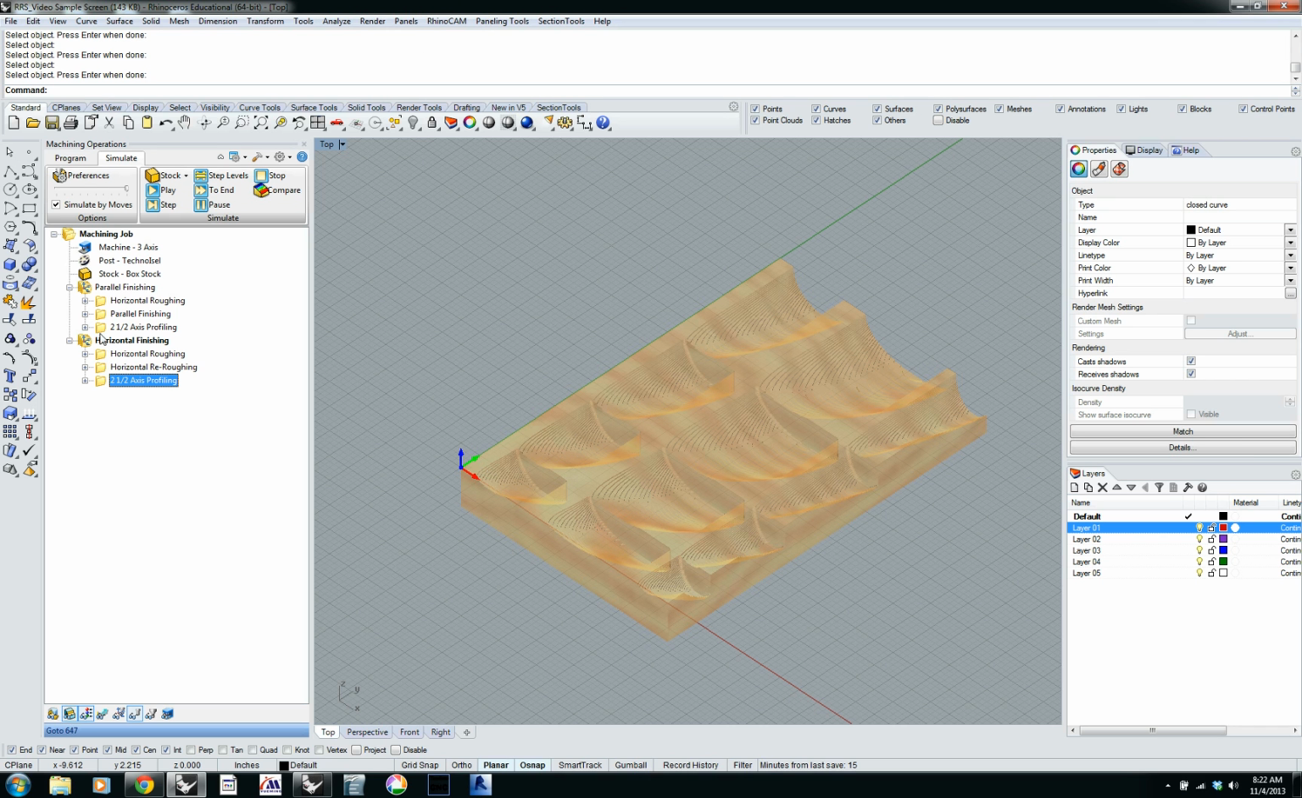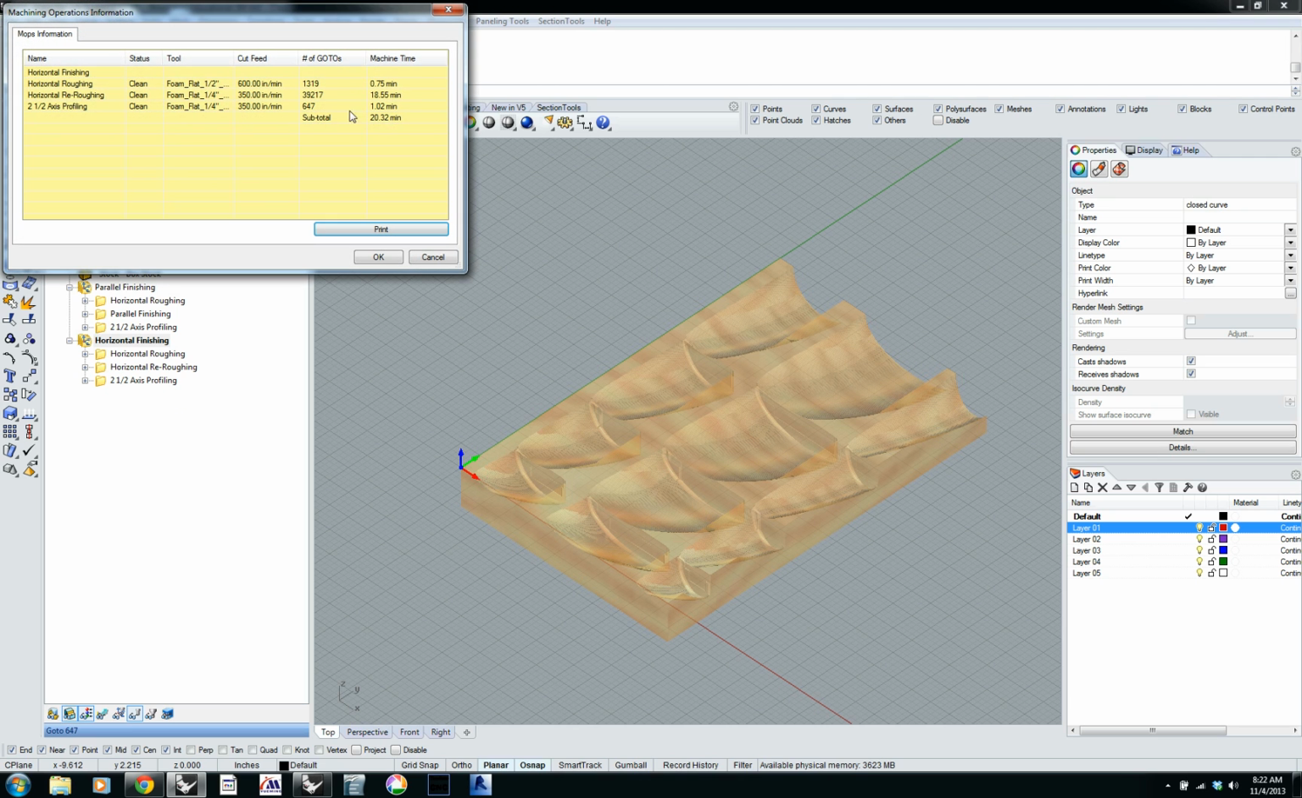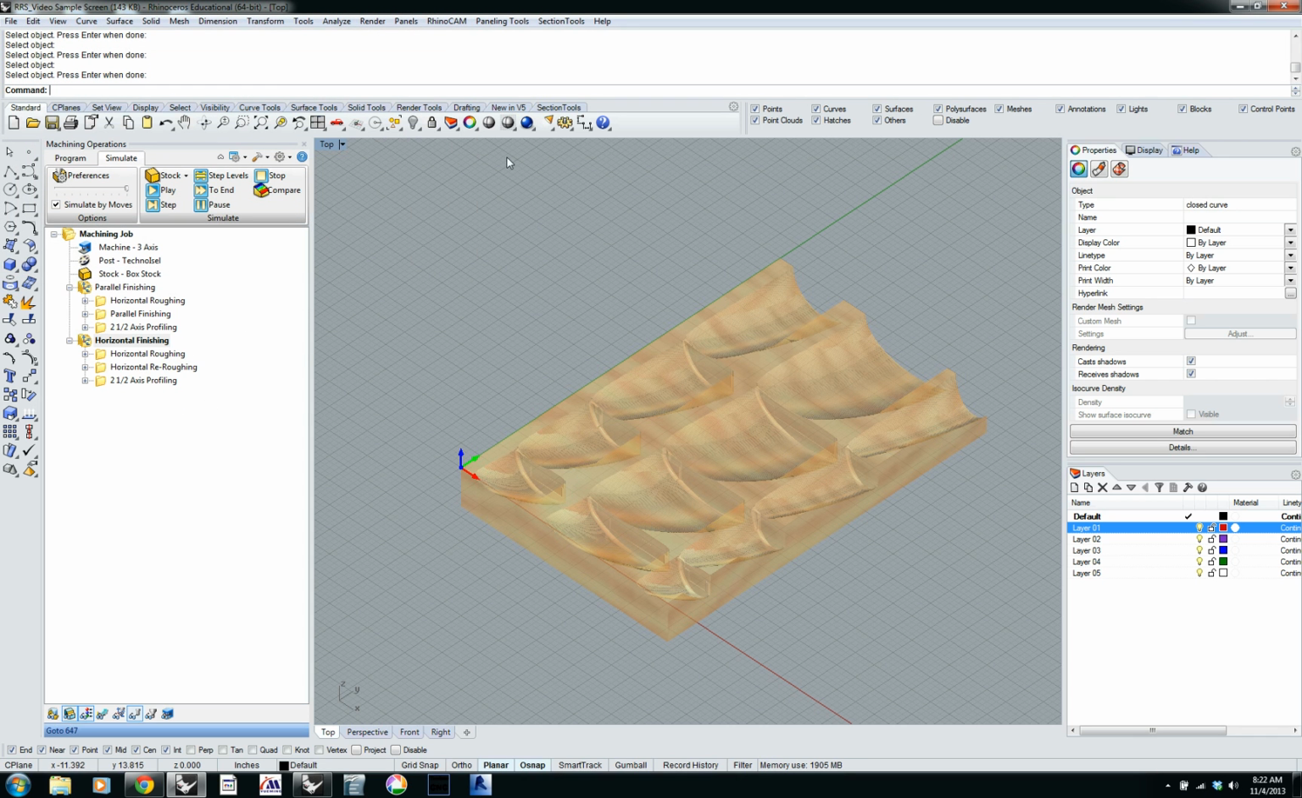And so let's try again for a horizontal finishing, because I have a feeling this one's going to take a little bit longer. Yep, so now you can see it says that this one's going to take 20 minutes and 32 seconds. And that's because it's just a more complicated set of toolpaths. So it just takes a little bit longer. But that doesn't mean that you can't use this one.